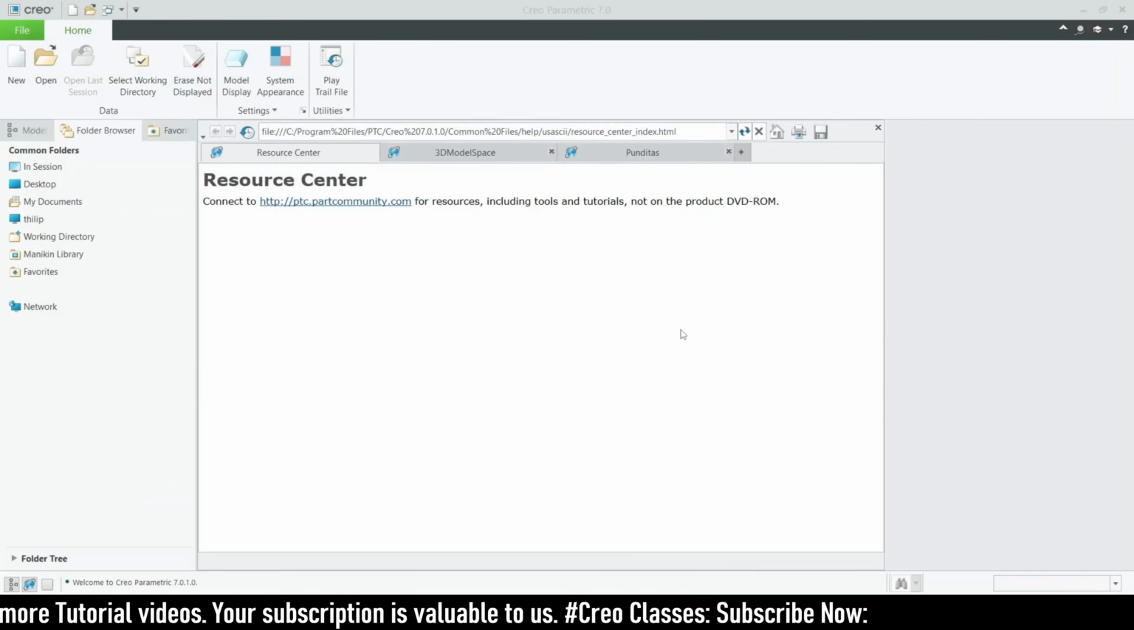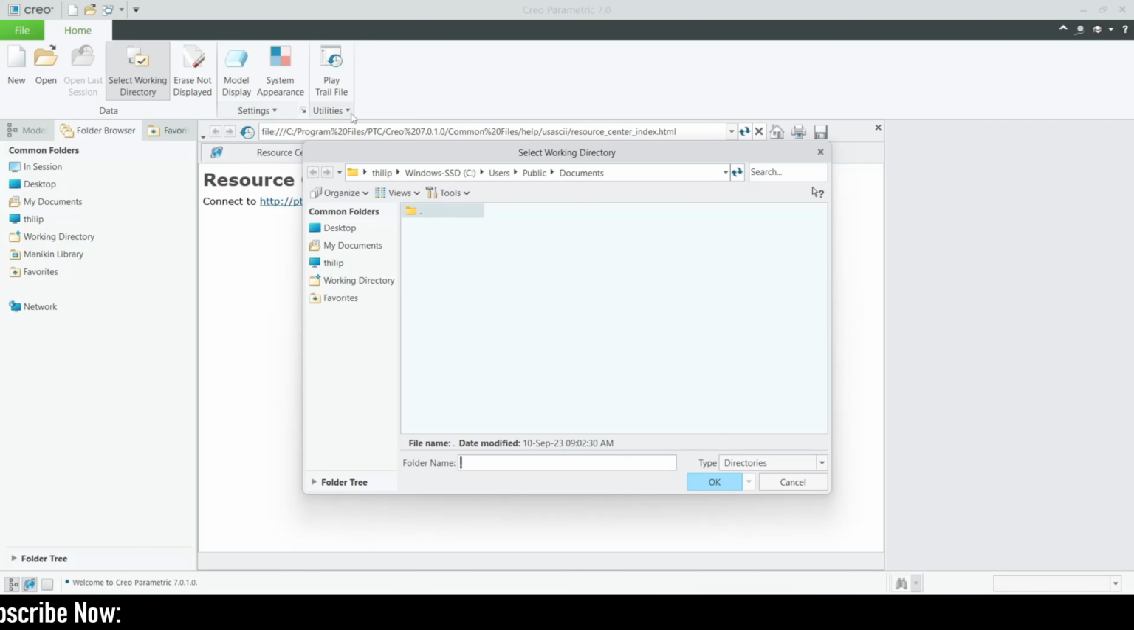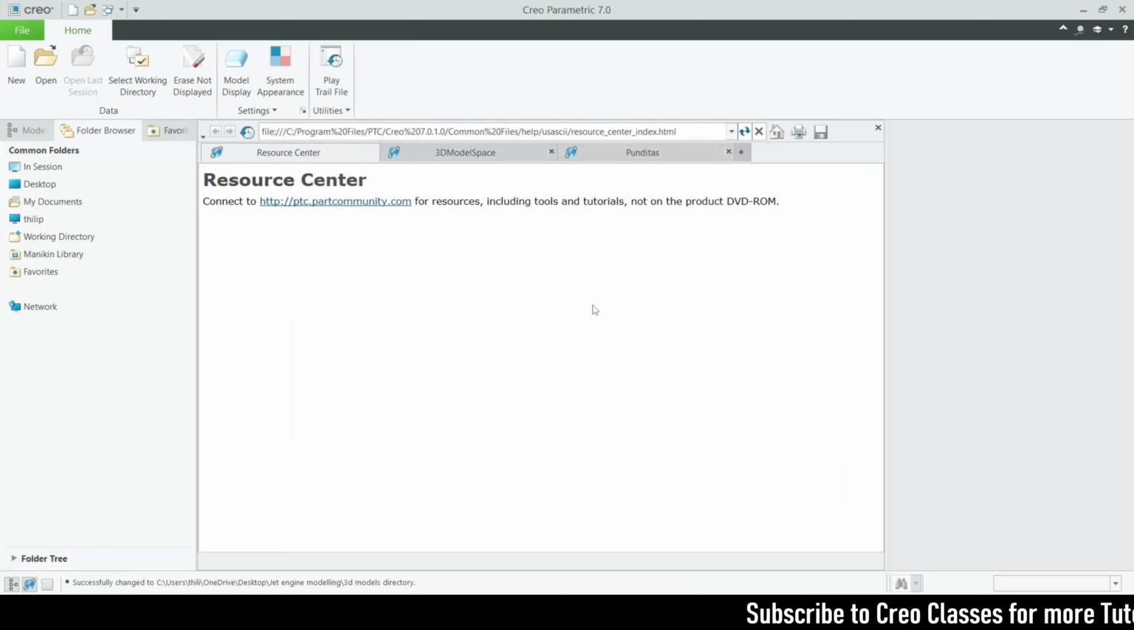So there are over 27 parts, right? Because we are going to assemble all those parts into a single assembly, I need to select the working directory first, which is a must for creating parts while we are going to assemble. So let's select this folder as my working directory, and then click on OK. Now let's start creating our part.